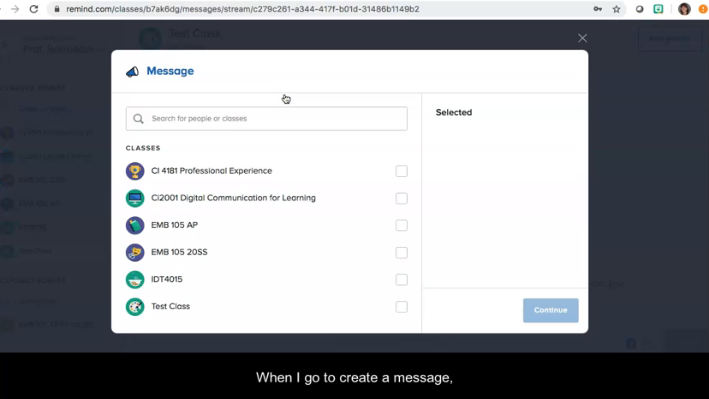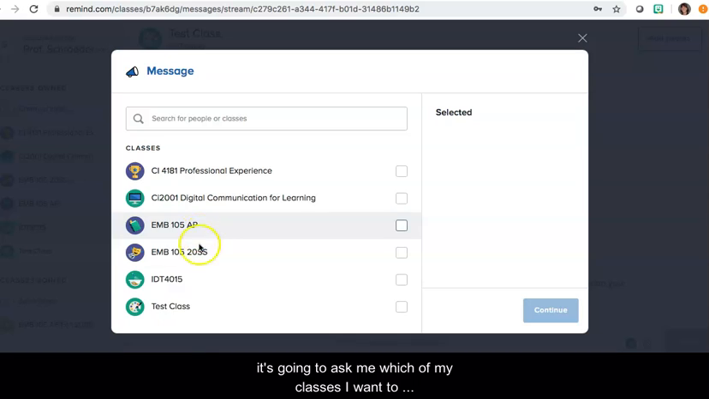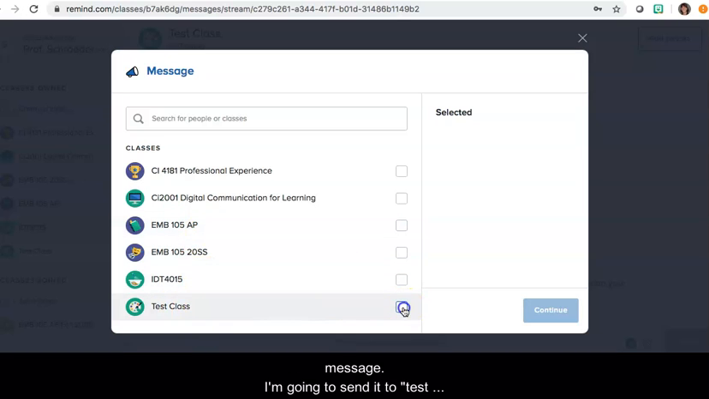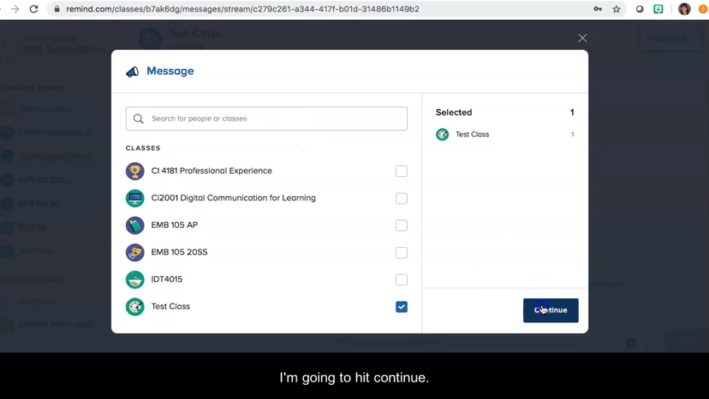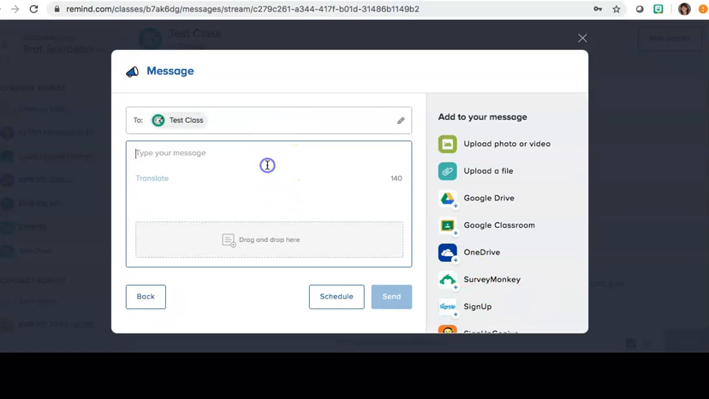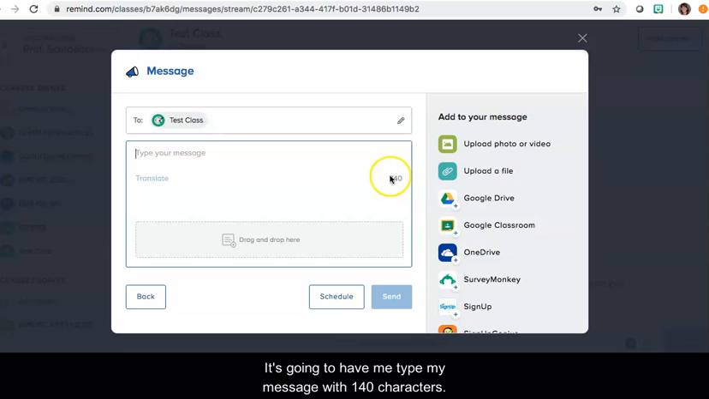So when I go to create a message, it's going to ask me which of my classes I want to message. So I'm going to send it to test class, even though there's no one in there yet. And then I'm going to hit continue. It's going to have me type my message with 140 characters. I will be able to translate it if I need to for certain students. And then also I'm going to be able to upload a photo.